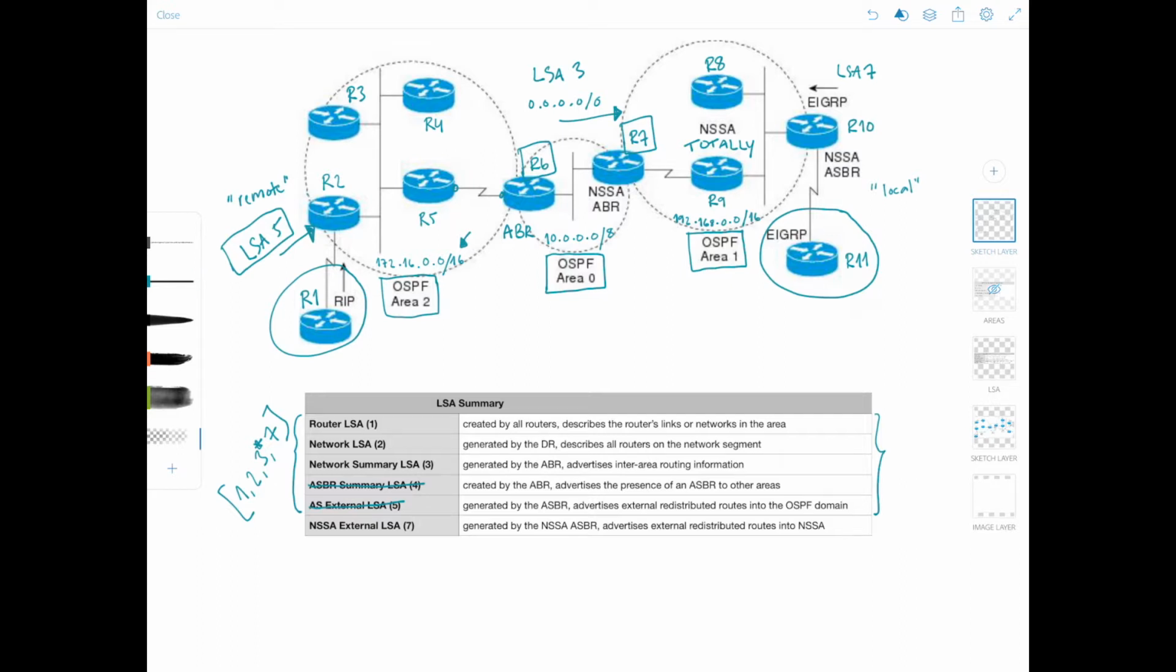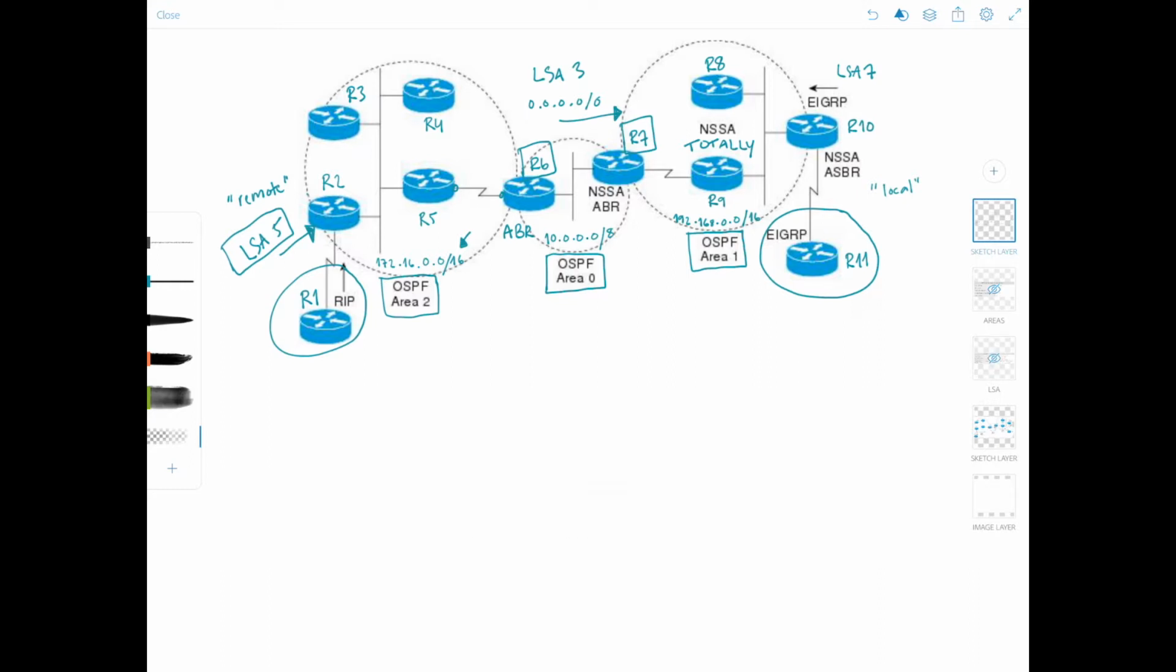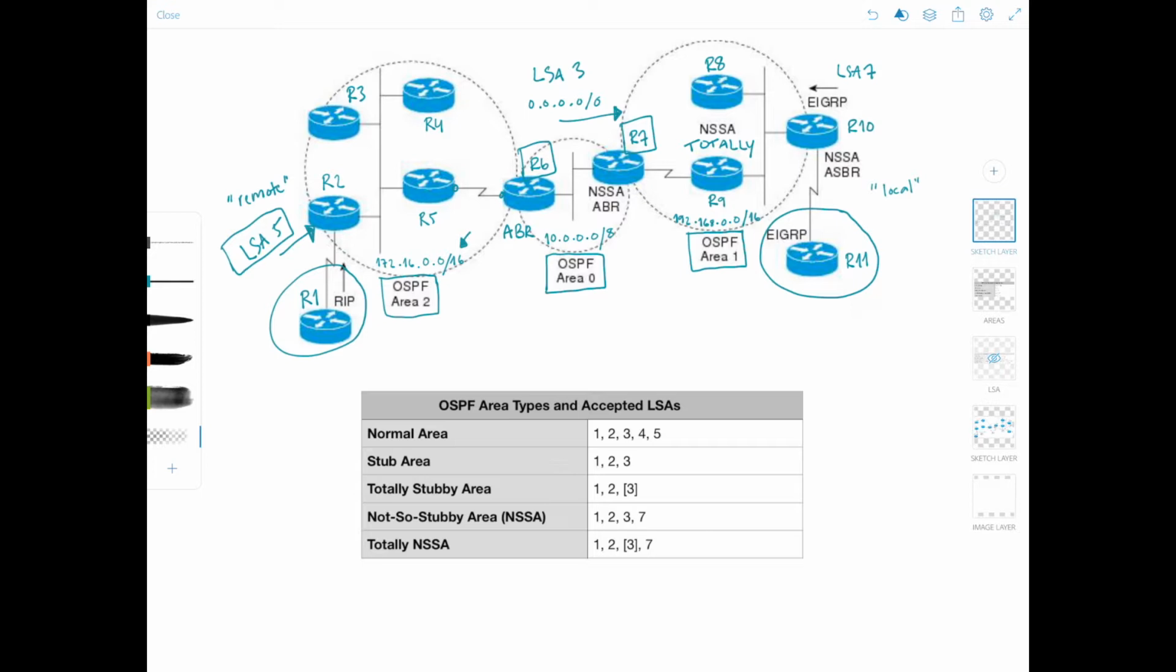Okay, now let me get rid of this information, and I actually have a summary of the LSA types that are allowed in each area. So let me hide this diagram and then open up this one. So again, briefly here, these 5 LSAs are all allowed in a normal area. The stub area removes the ability to handle types 4 and 5 LSAs, so only 1, 2, 3 are allowed. And again, the biggest difference between a stub area and a totally stubby area is that only one type 3 LSA is allowed, which is the default route.